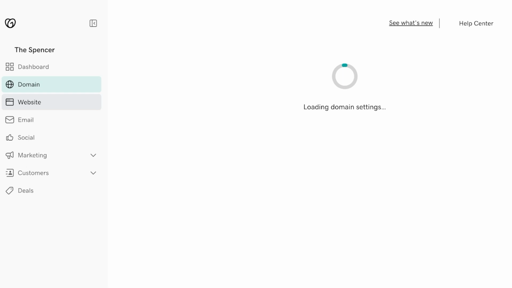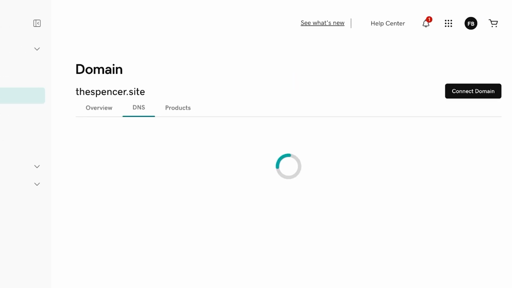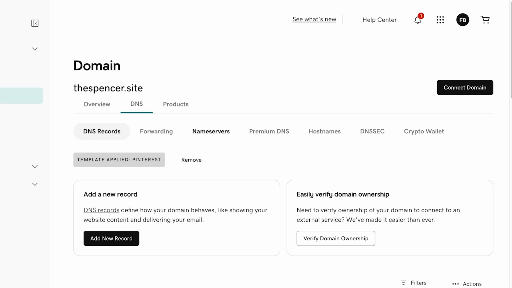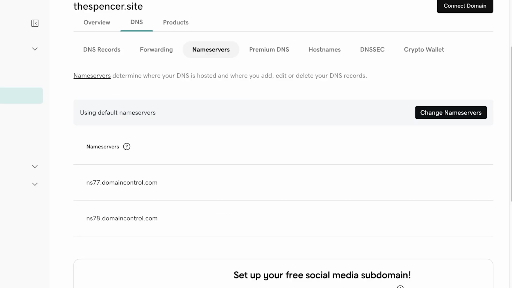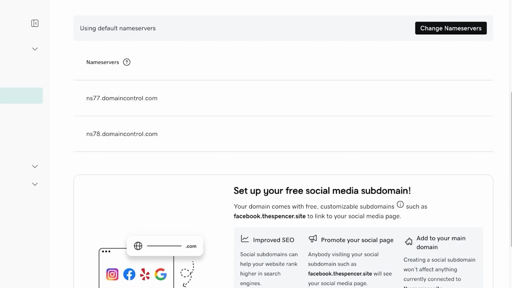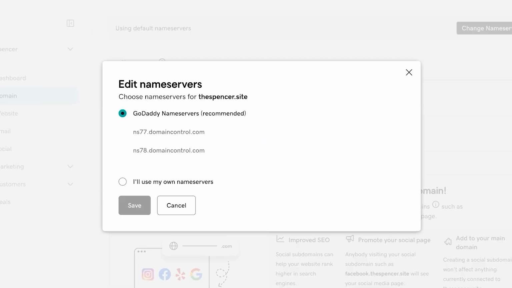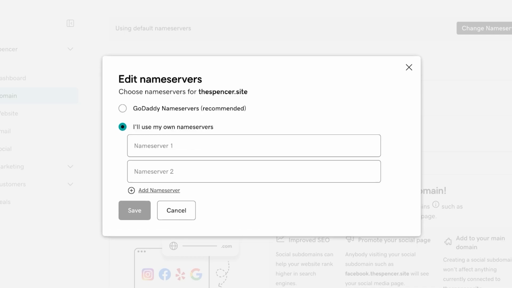Now you're going to go into DNS records, and then you're going to go into name servers and forwarding. And you can click on change name servers. Once you click on edit name servers, you're going to add the name servers of Hostinger. So you're going to change that to "I'll use my own name servers," and you're going to copy and paste the ones provided on Hostinger.